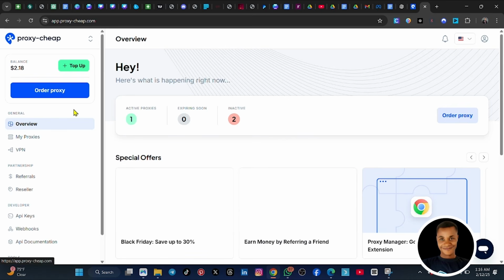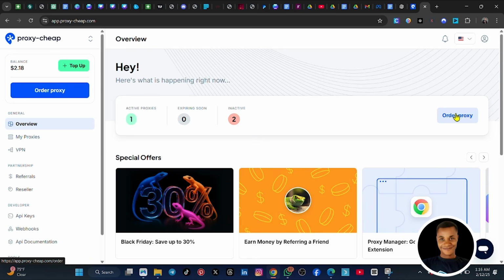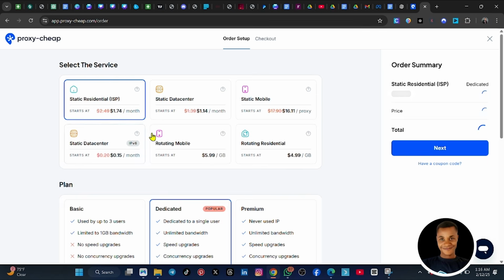So once we deposit money and we are back, the next thing to do is to order our Proxy, to buy the Proxy. We have deposited money, and what we need to do now is buy the Proxy. So you can see order Proxy here. We can also see order Proxy here. So let's click on this first order Proxy, and then you can click any one.